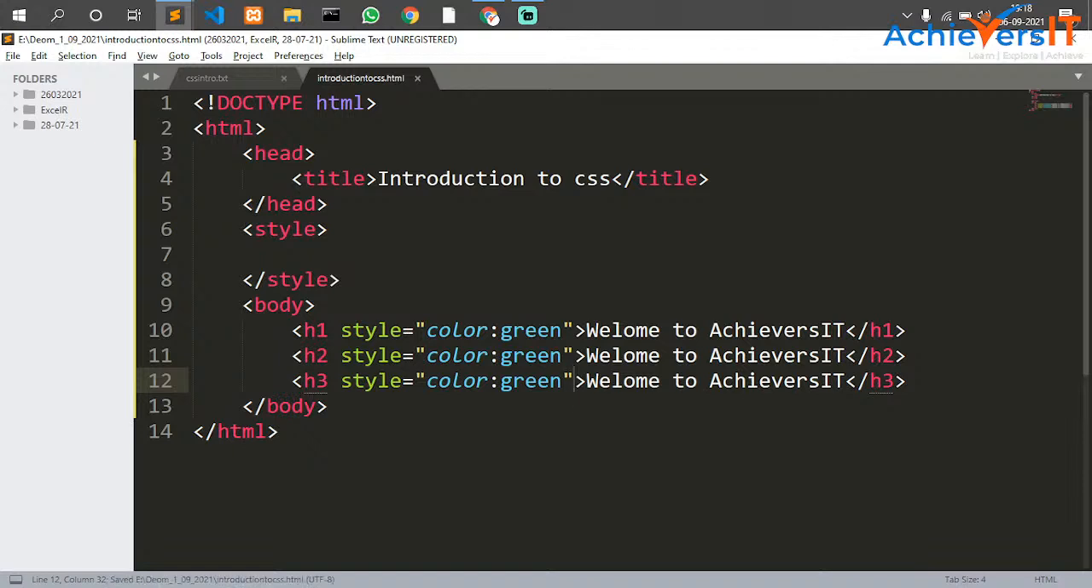Now if you try to understand what is happening here, we are writing the same thing again and again. We have three elements here, so we have written inline styling. If we have 10 lines of code which need to be applied the same color, how are you going to write those 10 lines of code again and again? It should not be the case.